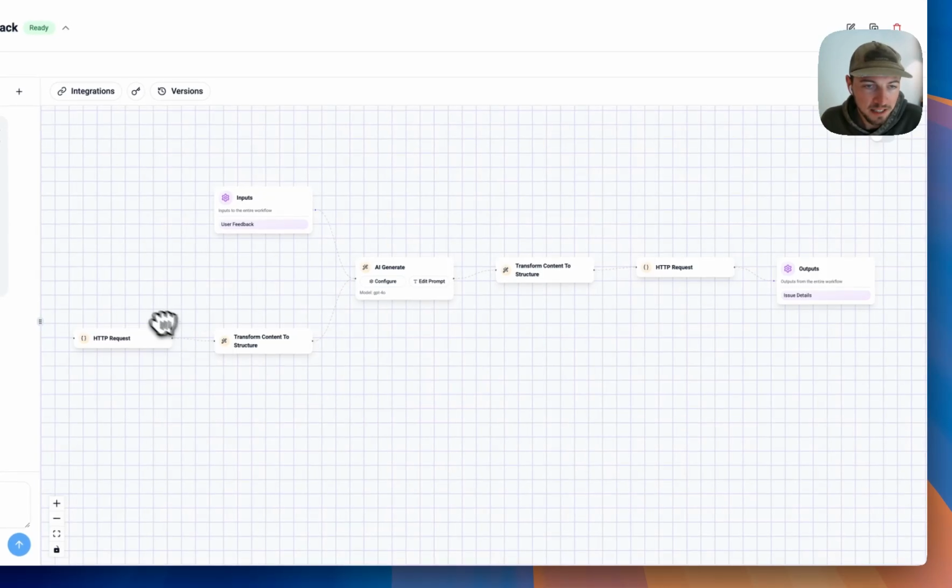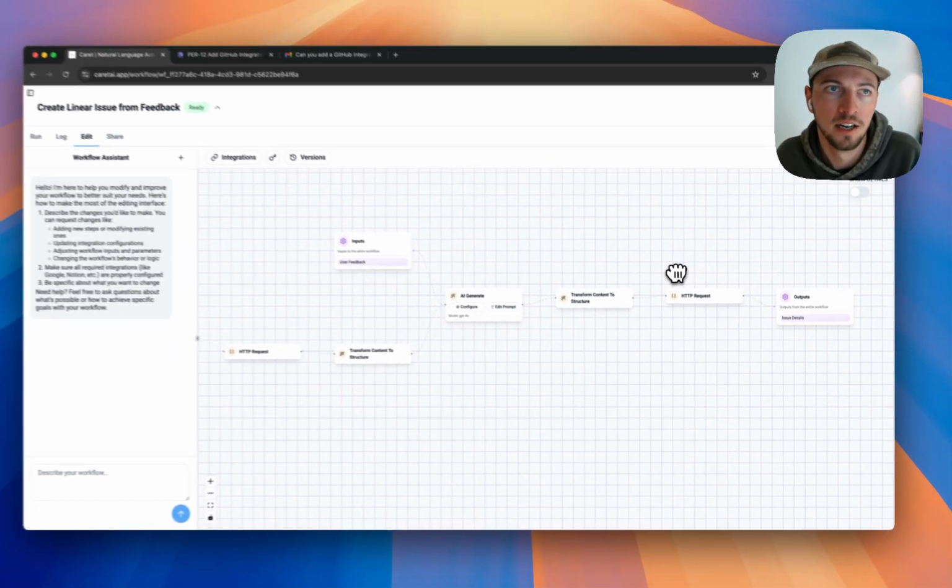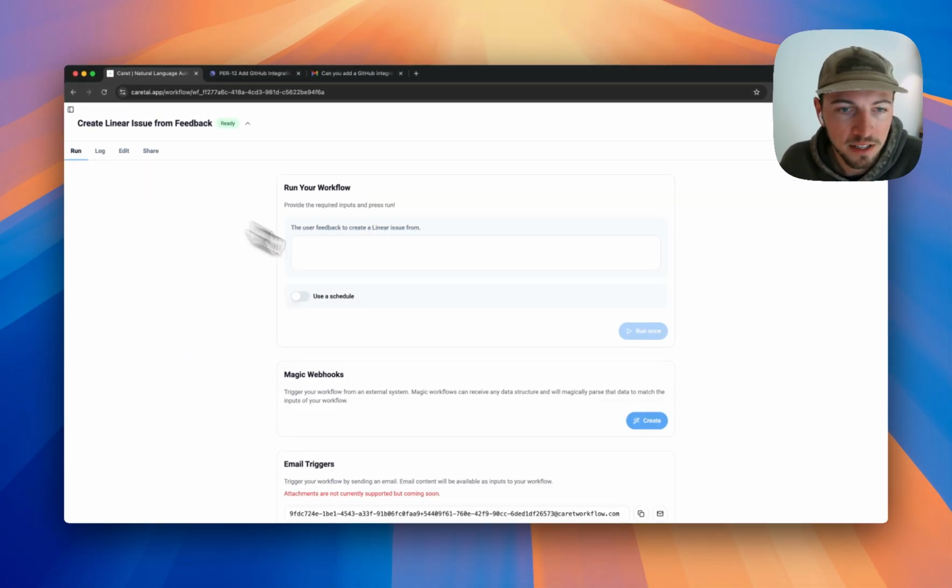In this specific case, the workflow generated performs an initial HTTP request to discover the available labels in Linear to actually label that issue. Then it takes user feedback as input, generates and synthesizes a summary of the issue, and finally takes both of those, the list of labels as well as the user feedback, to create an appropriate issue in Linear. So we're going to go ahead and run this here.